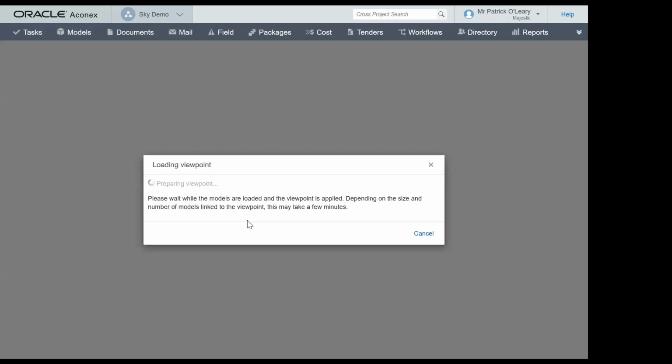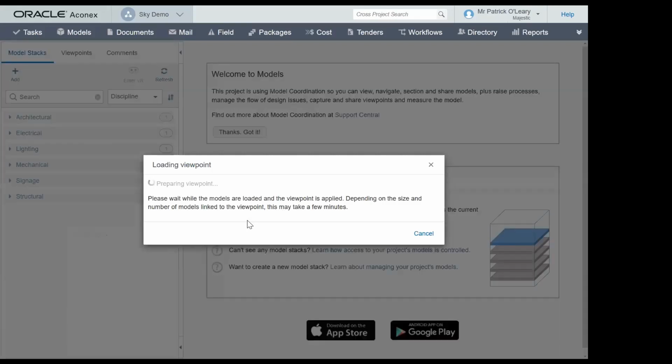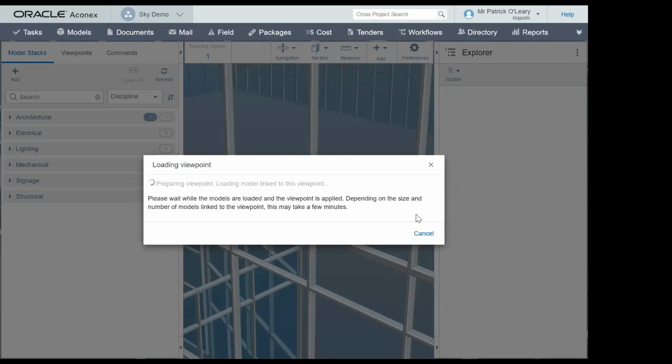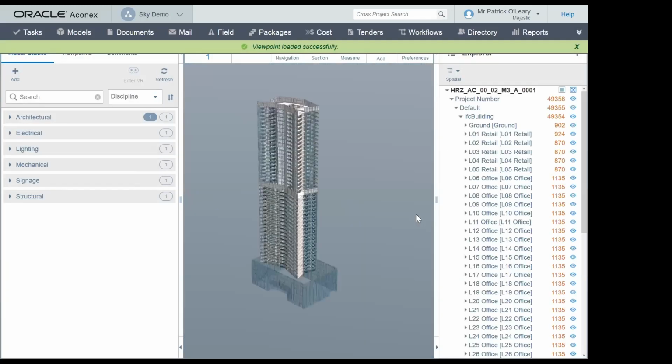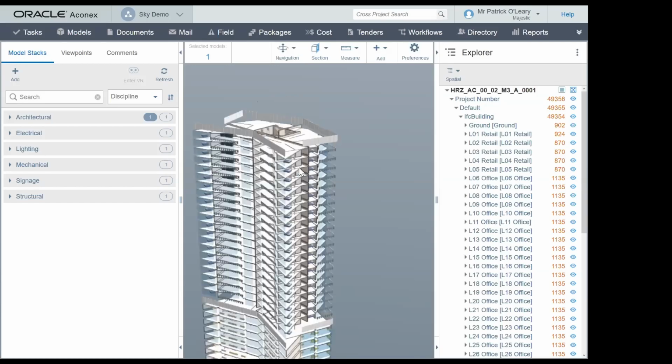So I'm just opening up the viewpoint. The importance of having a common data environment where you can combine all the documents, all the pieces of correspondence together with the ability to view models is that you then only have one platform to use. So what you have here is a view of our building.